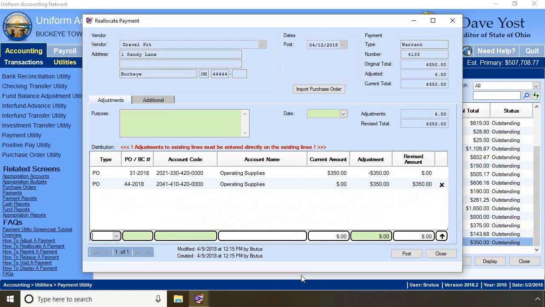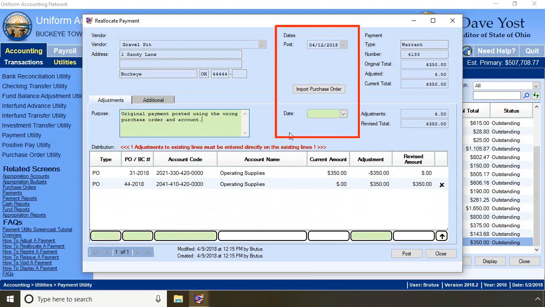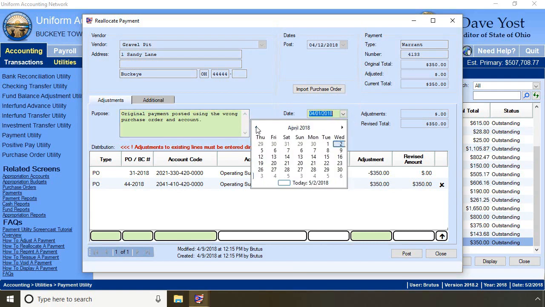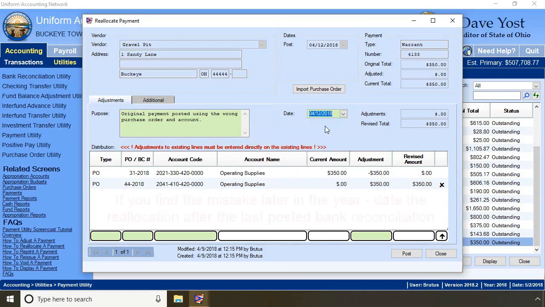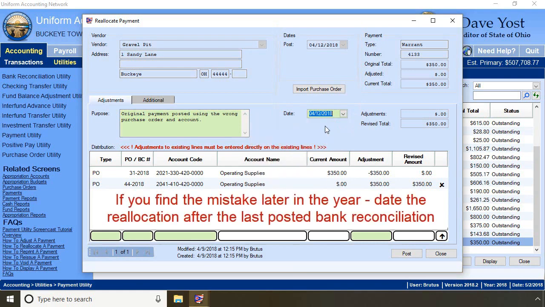I have to type a purpose in the box, and then I select a date. Notice the original post date, April 12th. In my situation, I haven't posted the April bank reconciliation, so I can use the original post date for the reallocation date. I choose April 12th. If you found the mistake later in the year and the April bank reconciliation and maybe other monthly bank reconciliations have already been posted, you would have to select a date after the last posted bank reconciliation.